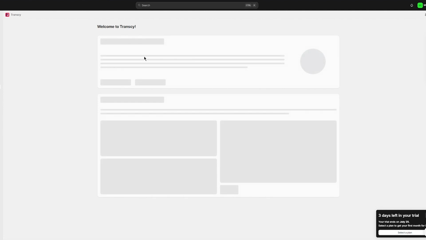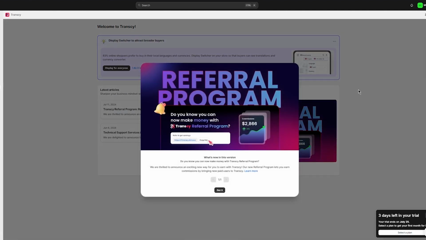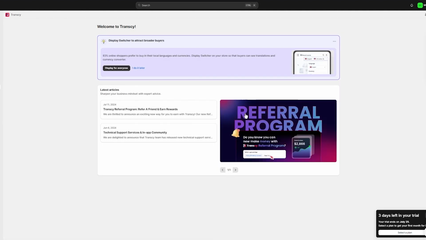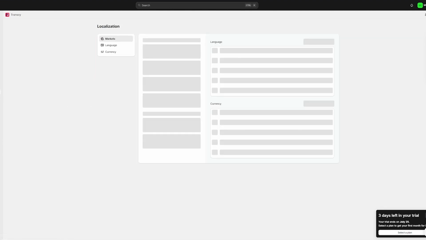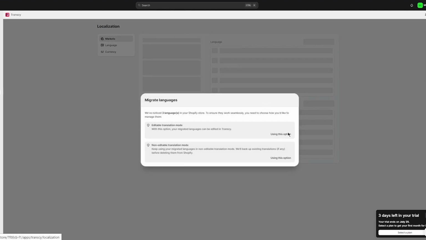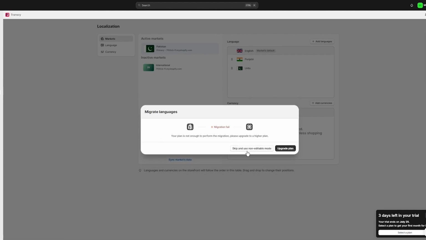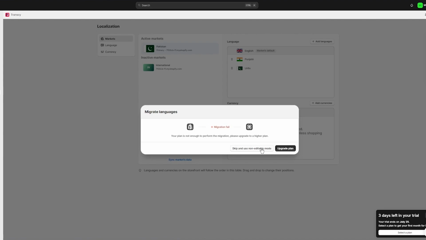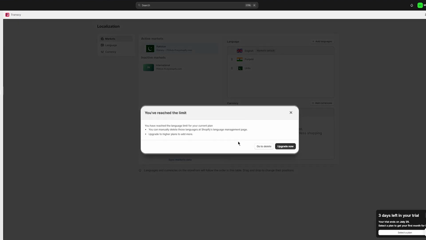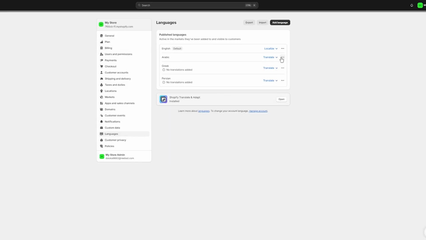Now, the best part about using Transy is the wide range of features that it provides you. It does give you a whole lot of different items and things that you can go ahead with. So, first of all, you have localization. Localization is basically migrating languages. You can either edit translation modes or you can go into non-editable translation modes. And here it says, if you want to migrate different things, you can go ahead and delete the different languages for yourselves.